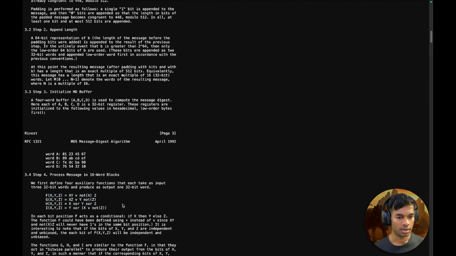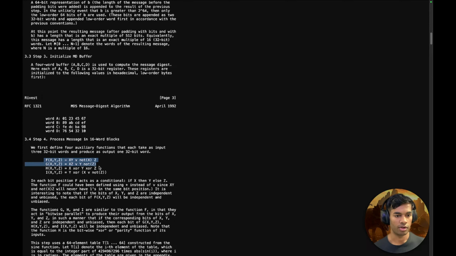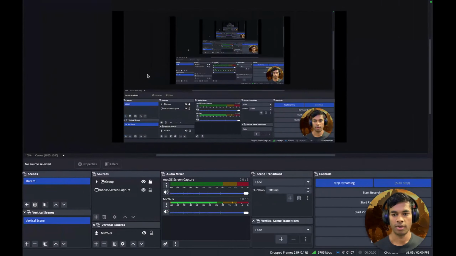And these functions are also probably correct, but I'm checking everything. Wait, is my stream not stuck? Yep, the stream's not stuck. It is working. Some frames have dropped, but that is okay.